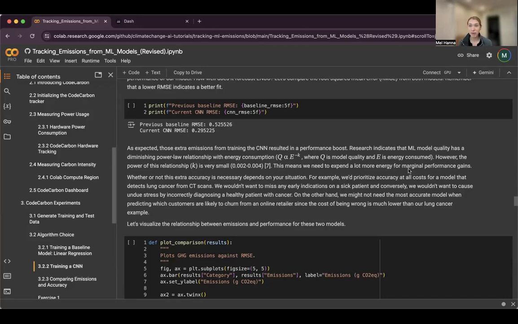We want to have the very best performance we possibly can for that kind of machine learning model. And in this case, expending a lot of energy is going to be worth it. But maybe for some other applications, like a marketing churn model, it doesn't matter if we're getting an extra 0.002% performance gain. So it's all about keeping the context in mind when we are going for that sort of optimization.